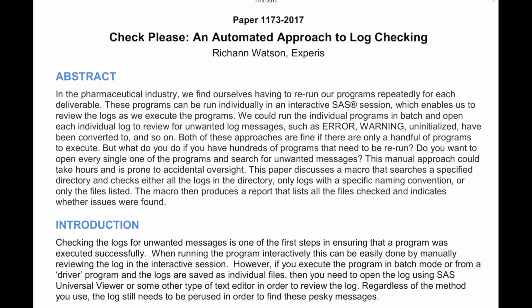Okay, let's talk about logs today, to check the SAS logs automatically. Usually when you run your individual SAS programs, you can check the logs for issues like errors and warnings. You can check them under SAS Enterprise Guide or the SAS Windows version, whatever. So you can check them interactively without any problem.